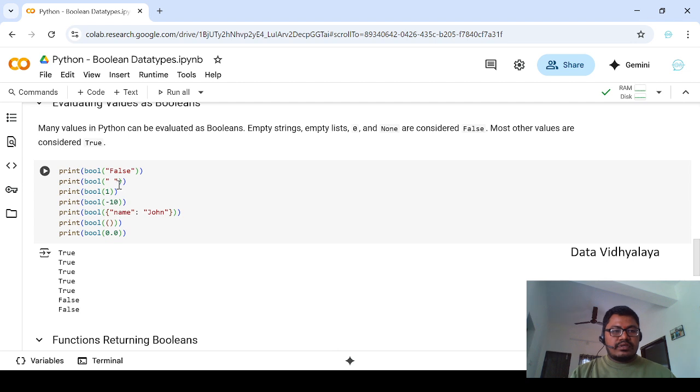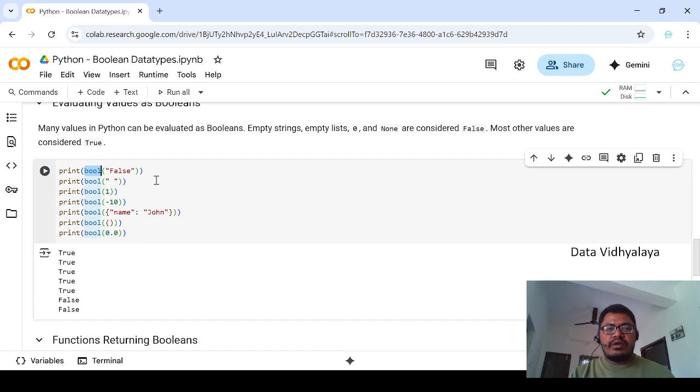So this is how we can make that a boolean, but mostly we will not be using bool. Obviously, we'll be just assigning true and false. Many values can be evaluated as booleans. Empty strings, empty lists, zero, and None are considered false. Most other values are considered true. So for example, bool of a non-empty value is true. Name is equal to John is true.